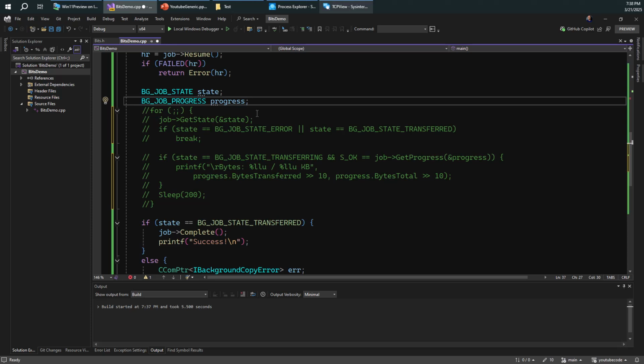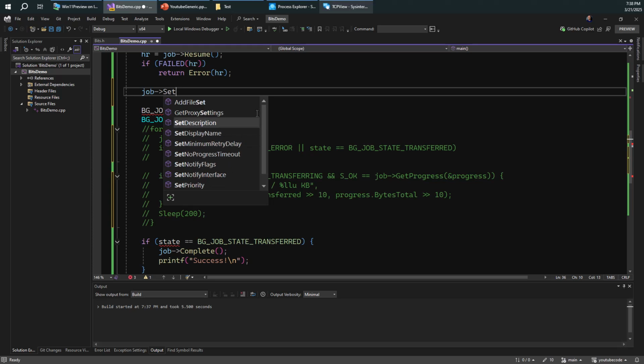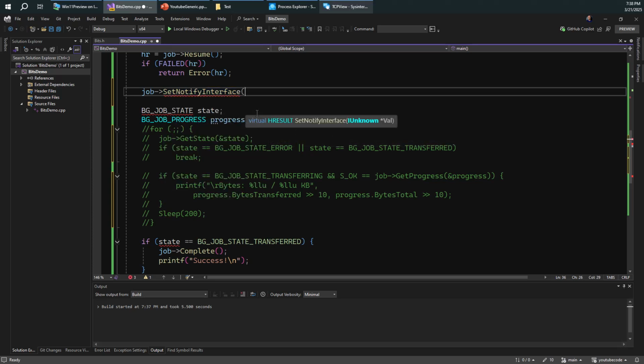As it happens, the job object here has a function called SetNotifyInterface. The notify interface is a way to provide callbacks. In the COM world, callbacks are interface implementations. They're typically not just free functions or C-style functions. So you can see there's an unknown pointer here, which is completely unclear what that thing should be. But of course, documentation says exactly what that is supposed to be.